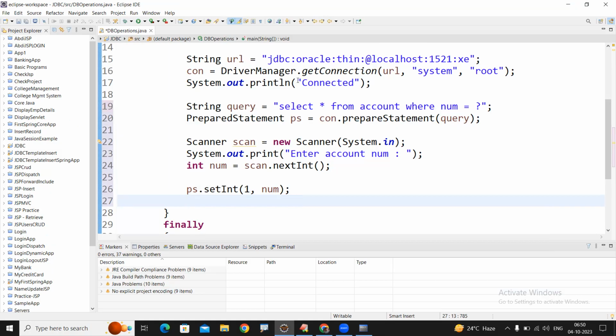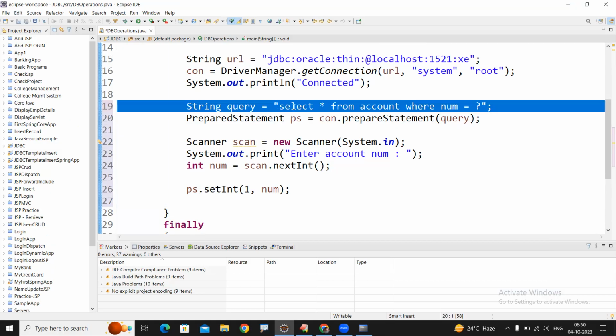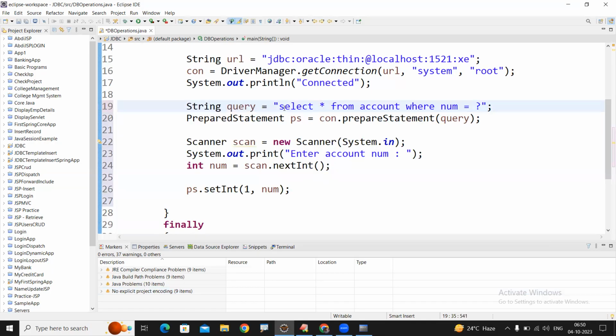And what type of query is this? It's not an update query, it's not a DML query, so we don't use execute update, just like in the statement interface. This is a select query. Select query means use the execute query method. So ps.executeQuery on the prepared statement, and then you will get the result as a ResultSet.